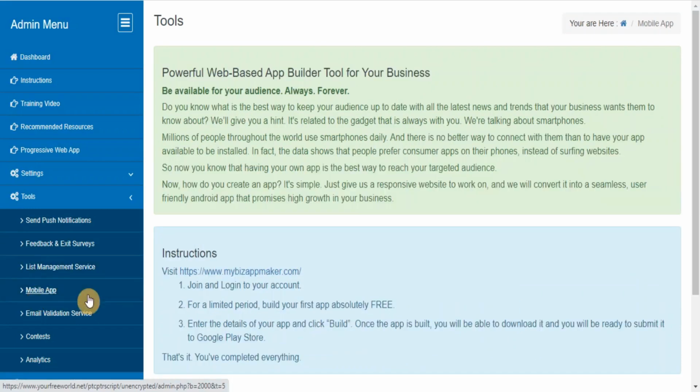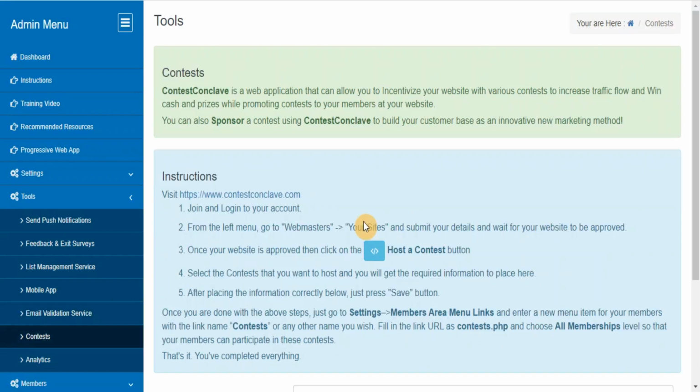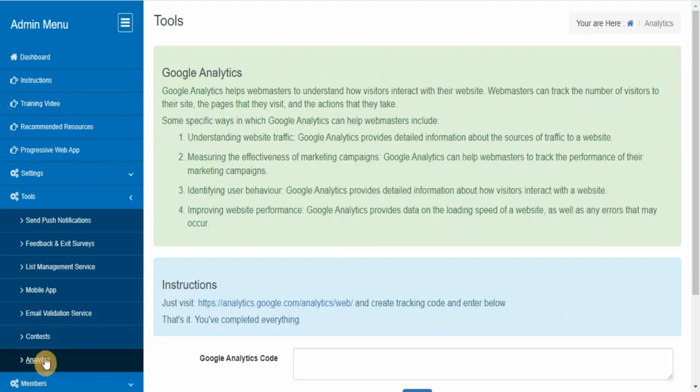Mobile app. Powerful web-based app builder tool for your business, that will allow you to turn your website into a seamless, user-friendly Android app. Email validation service. EmailCourt is a web application that can verify if an email address is real or fake. You can validate the email addresses of new members joining your website using the EmailCourt API. Contests. Contest Conclave is a web application that can allow you to incentivize your website with various contests to increase traffic flow and win cash and prizes while promoting contests to your members at your website. Analytics. Keep track of your website traffic.